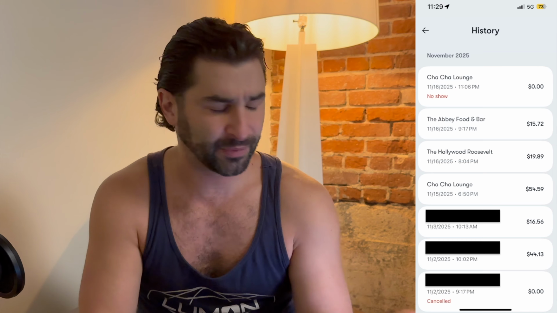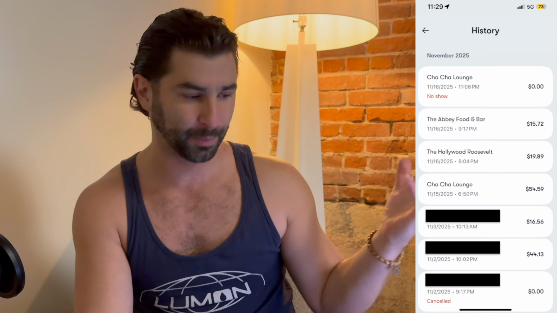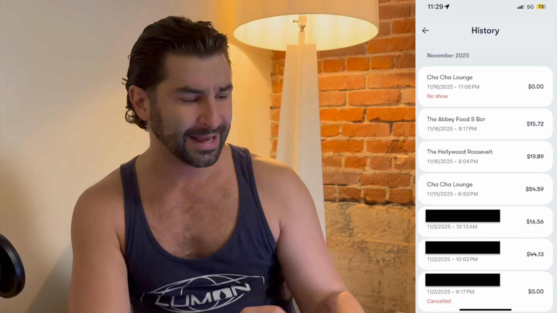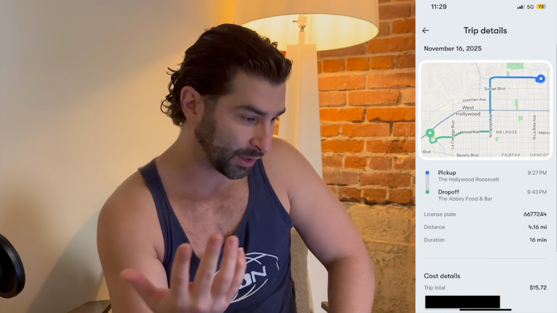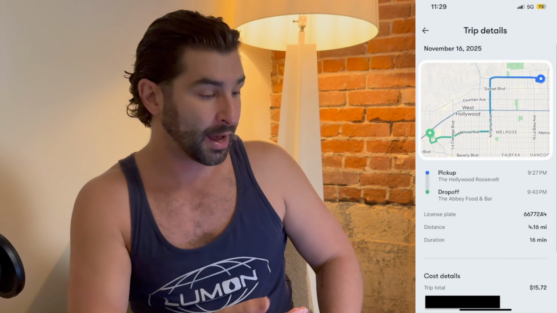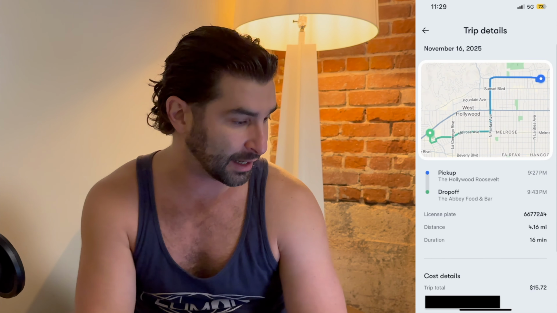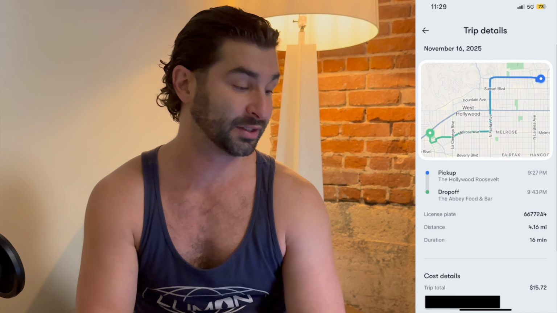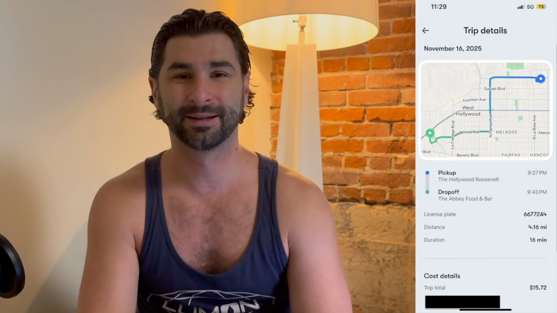And let's say I want to see something more in depth. Let's say I want to see the particular route and a lot more kind of individual things. If I click any of them, let's say I click this one when I went to the Abbey from the Hollywood Roosevelt, I can see the pickup time, the drop-off time, the license plate of the vehicle, the distance, the duration, and more.